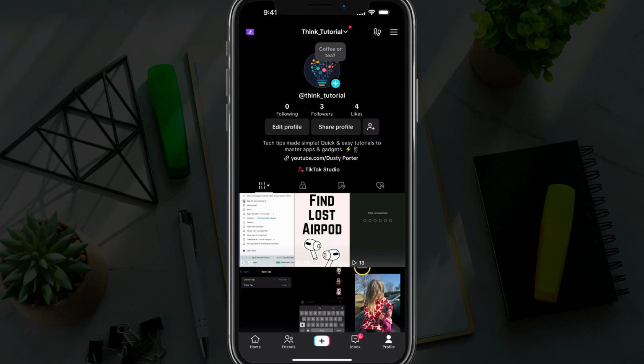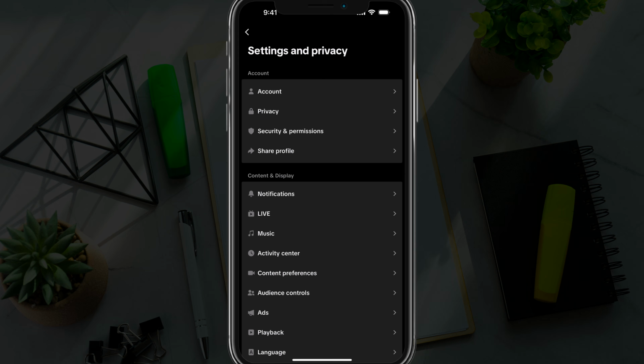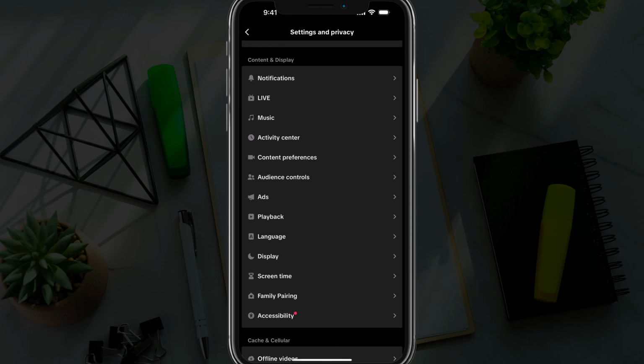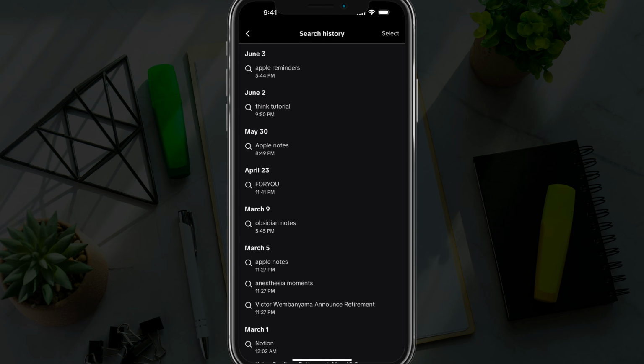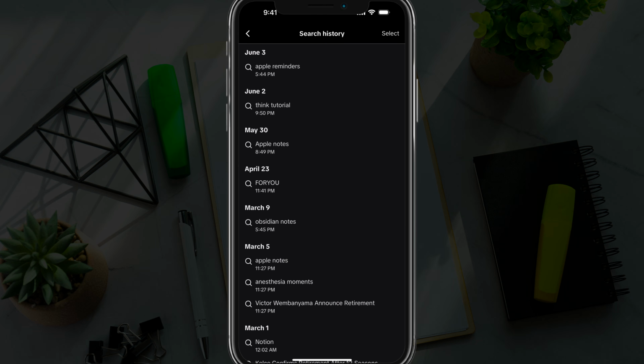So here under profile, tap on the three lines in the upper right-hand corner, and then go to settings and privacy. Under settings and privacy, go down to the content and display section here. And then once you're there, you'll go to the activity center, which will be about 3 or 4 down. And then under activity center, you'll go to search history, tap into search history, and then you're going to see all of your recent search histories here. And you can scroll down and see all the ones way back even.